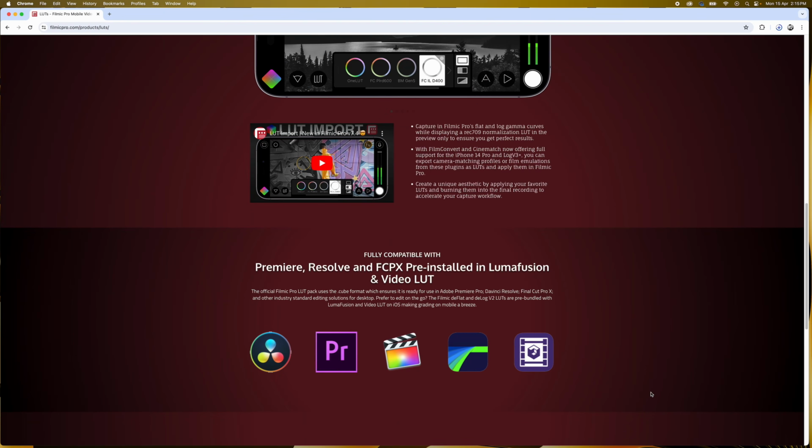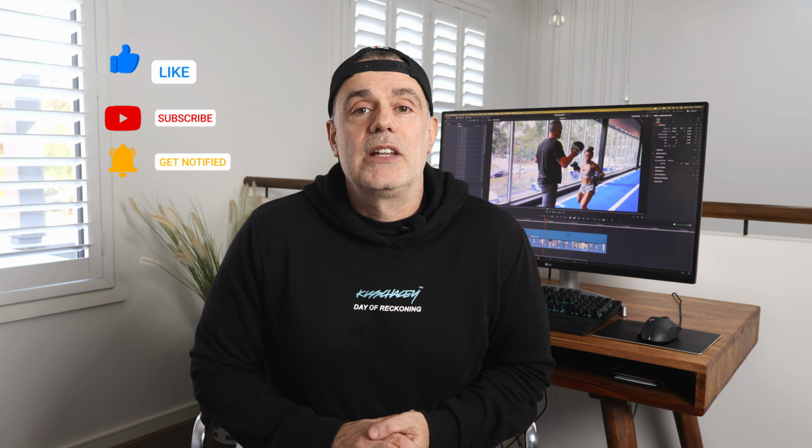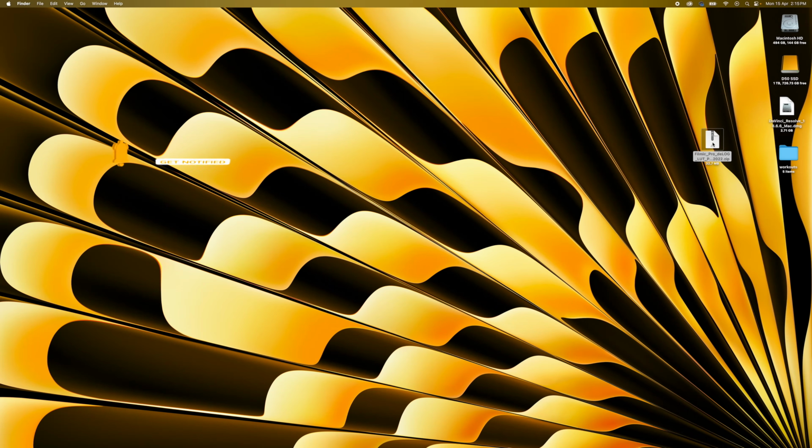I'm going to show you how to apply this LUT in DaVinci Resolve today, but if you are using other video editors, from Final Cut Pro to Premiere Pro, you can also use this same LUT package. In DaVinci Resolve, in order to use these LUTs that you've just downloaded, all you need to do is unzip the folder and drag the Filmic Pro LUTs into the LUT folder in DaVinci Resolve.